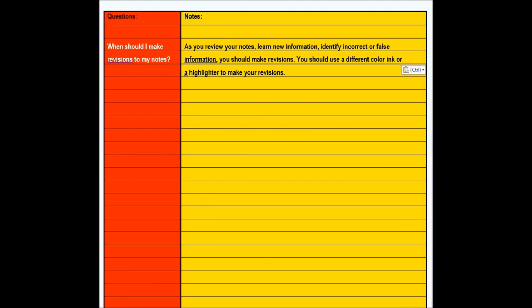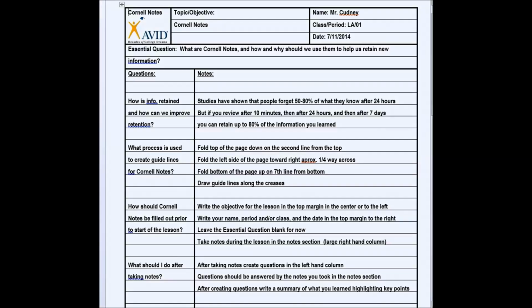Now let's take a look at the revisioning process. This is where you return to your notes and add new information, add titles to make your notes easier to navigate, and remove information that is incorrect or information that you do not need. Be sure to use a different colored ink and/or a highlighter when you make your revisions. Follow along as I create titles for each of the different sections and highlight important information within the notes that we have already taken.